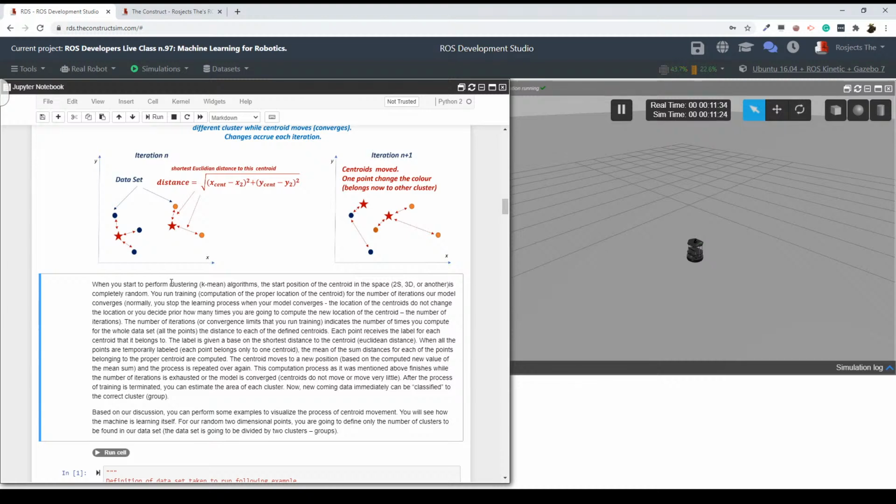Does this make sense? Then the number of iterations is basically the number of times that we are going to compute the whole dataset. Yes, so this would be an iteration. For instance, this image would be an iteration. Then this image would be iteration n+1, the next iteration, where the dataset is the same, but we have changed the positions of our centroids.